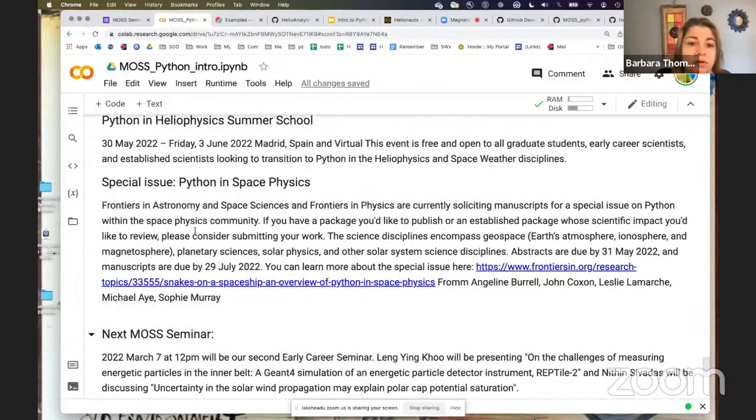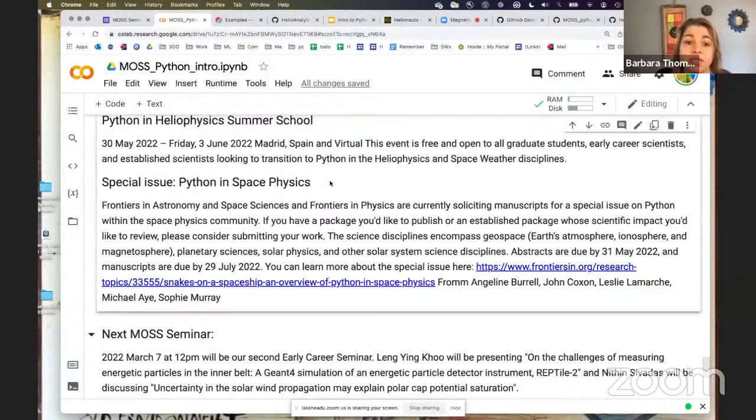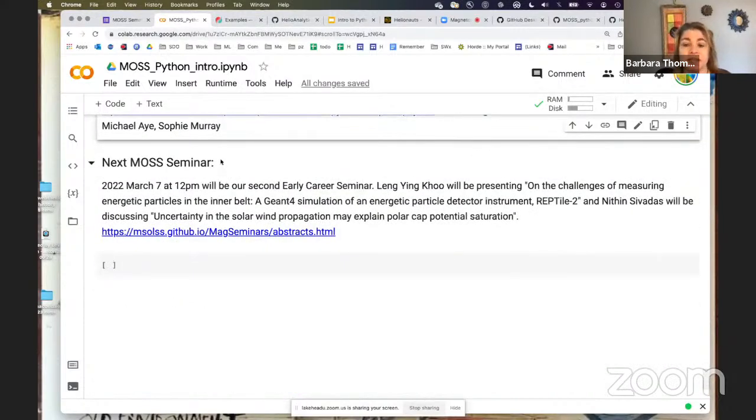If you're advanced, there are some publications working on sharing information on the development and the state of the art of Python. So Frontiers in Astronomy and Space Sciences and Frontiers in Physics are jointly soliciting manuscripts on that. And finally, please attend the next seminar. It's the early career seminars for the last one. The first seminar was just fascinating, and the next seminar is going to be next Monday. So we're coming up to the end of the hour. Kyle, do you have anything that you'd like to add?